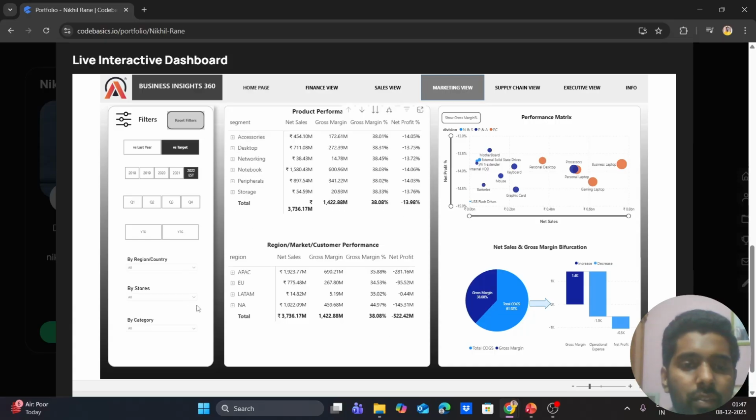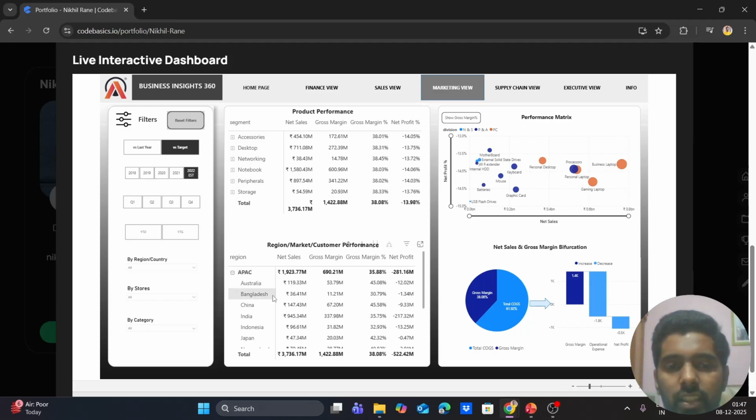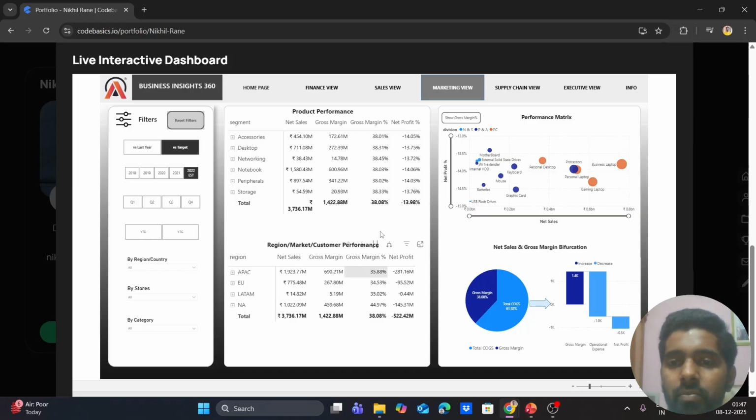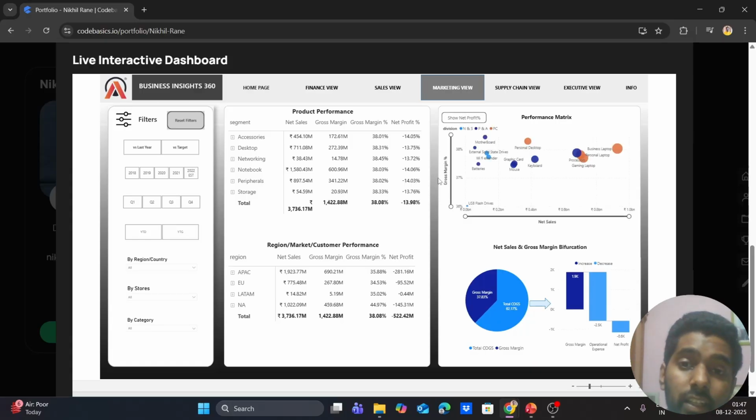Again, we have added one more table, which is of region. You can see the APAC region, Australia, Bangladesh, etc. Here we have done one dynamic change: on the y-axis we can see net profit percentage, and on the x-axis net sales. After clicking here, you will get gross margin on the y-axis and net sales on the x-axis.